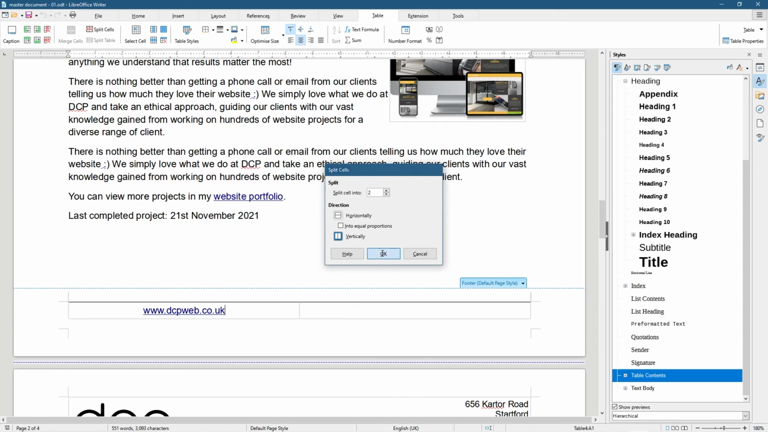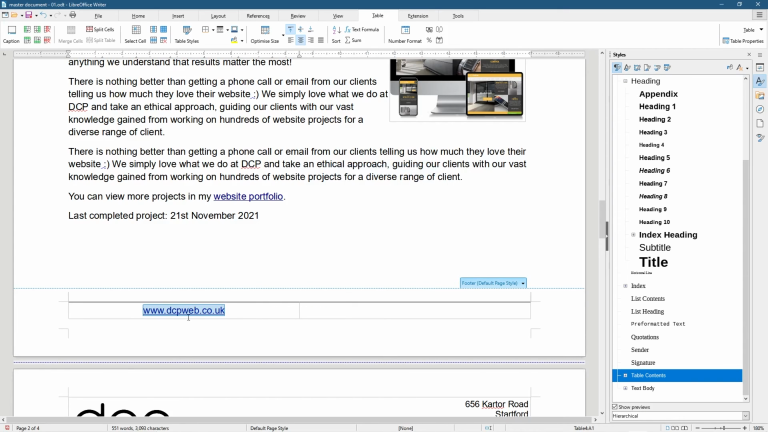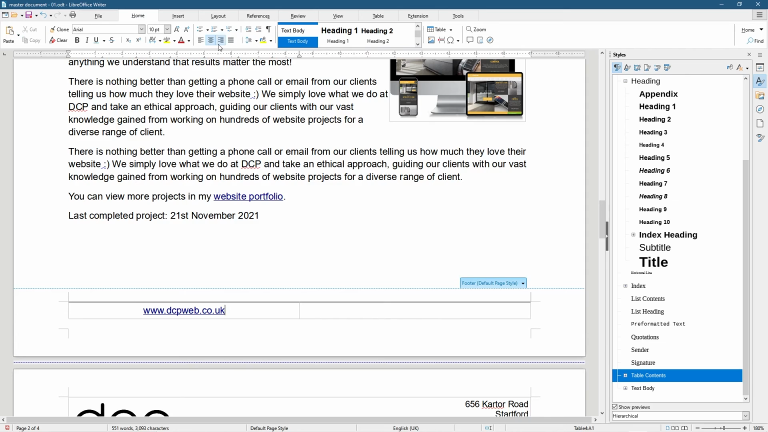Side by side. So I'll click OK, and you can see the website address is on the left hand. We've got a space in the right hand. Let's click on this left hand section here, left click, go to Home, and we're going to left align it. So the website address sits in the bottom left.